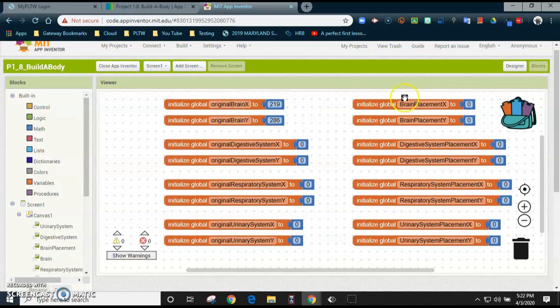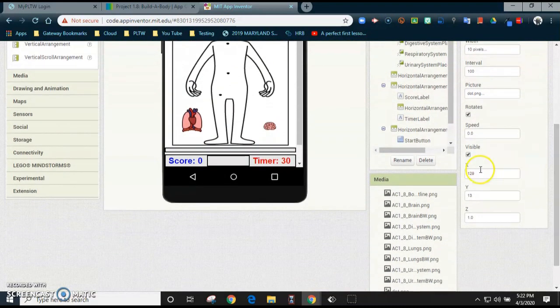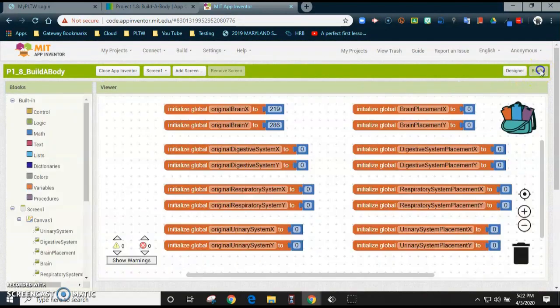Once we have our brain, the next step is to find the actual brain placement, and that's that dot. When we find the x and y value here, we're going to plug them into the placement variables. So here you can see that we have a value of 129, and then our y is set to 13. So we're going to go up to our blocks and we're going to add our 129 to the x and our 13 to the y.